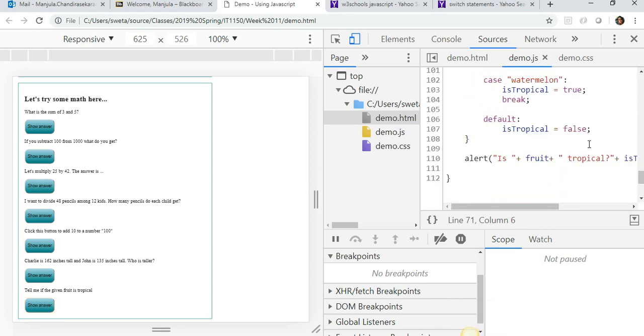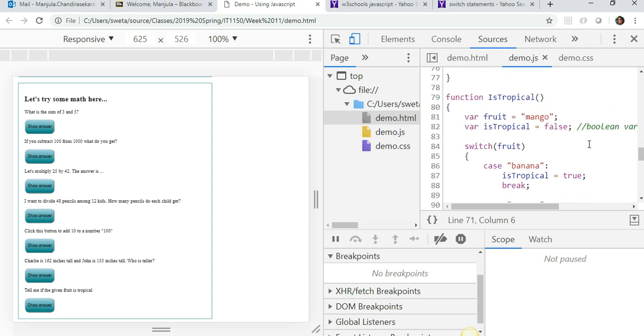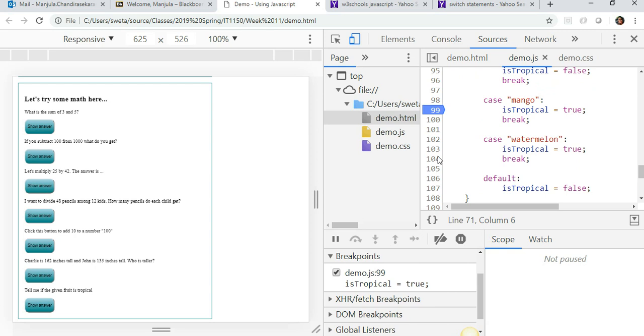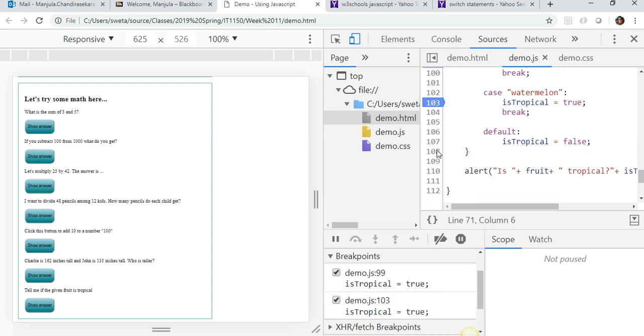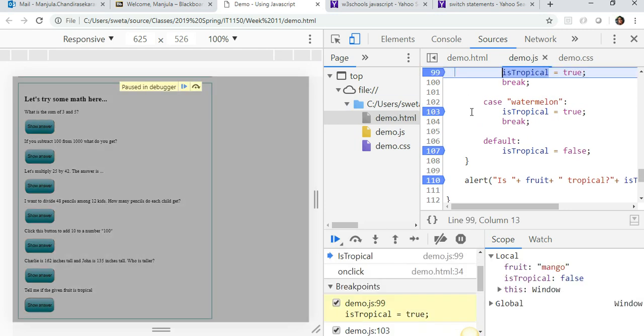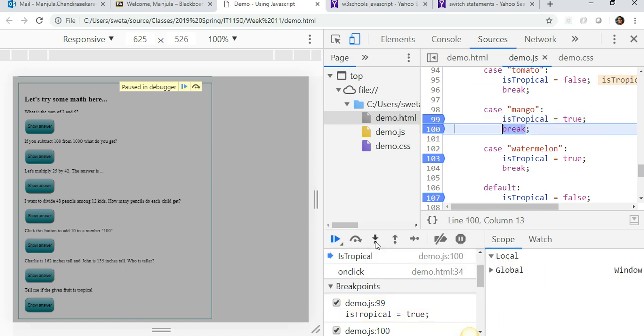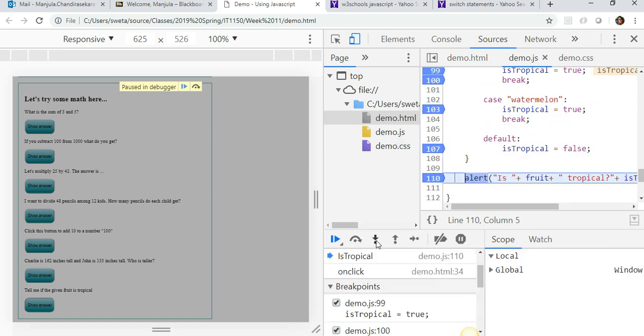My switch statements are right here. So we are at mango, so I'm going to put a breakpoint here and put one against watermelon, this one and this one, so that you can see the flow. Okay, I click on show answer. It's breaking execution here. Right after this statement, let's see what happens. Click on this arrow. So isTropical is set to true.